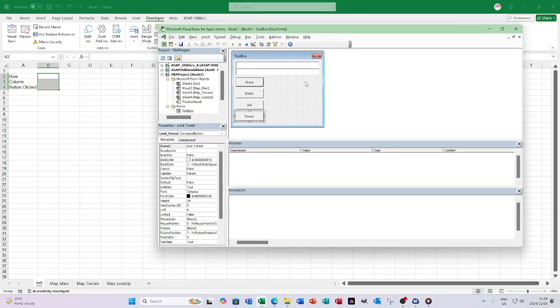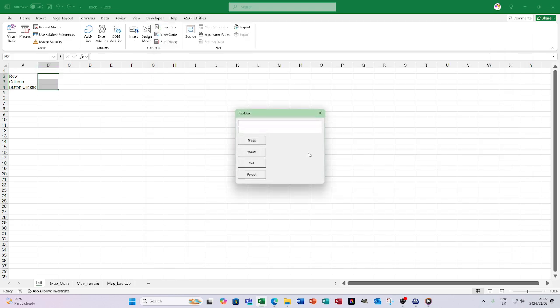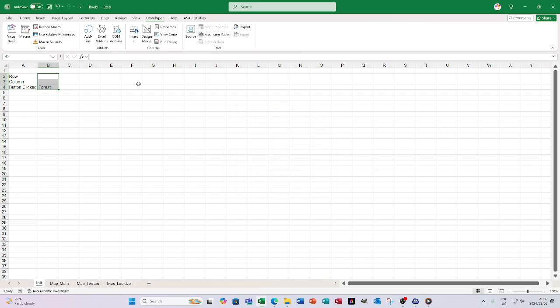Okay, so now we're going to run the sheet, and you're going to see what basically happens here. When I click grass, it's going to put grass in the cell. Water, soil, forest. So now we can record what we want to capture in or replace a cell within our main map. And that's obviously going to be replaced on map terrain, but it's going to reflect on map main as an image. Okay, so this works fine.